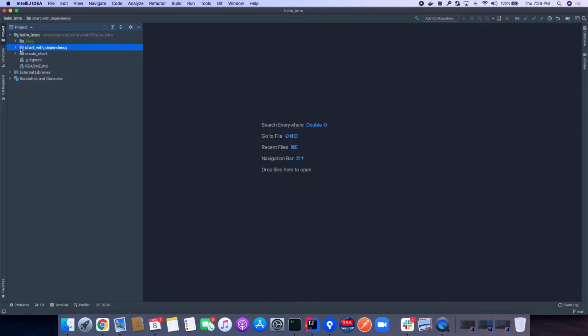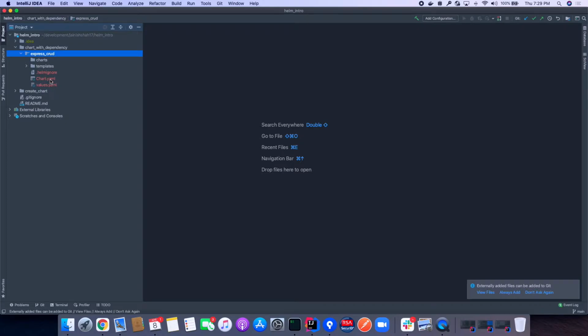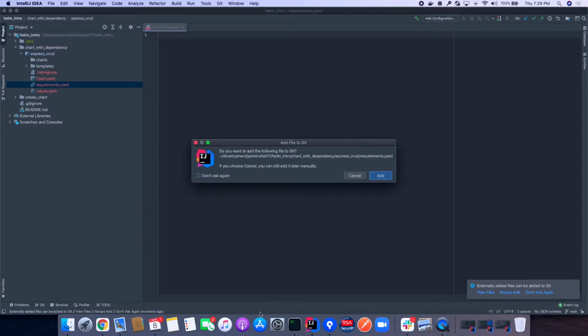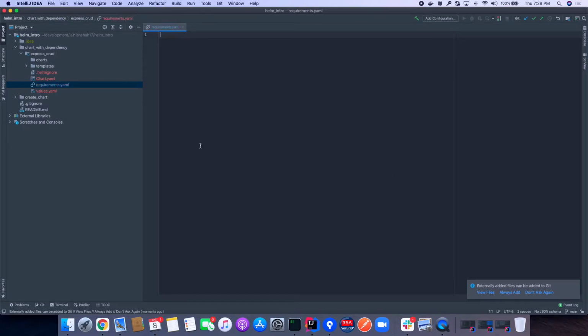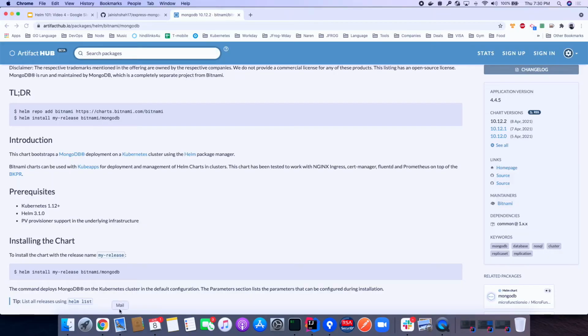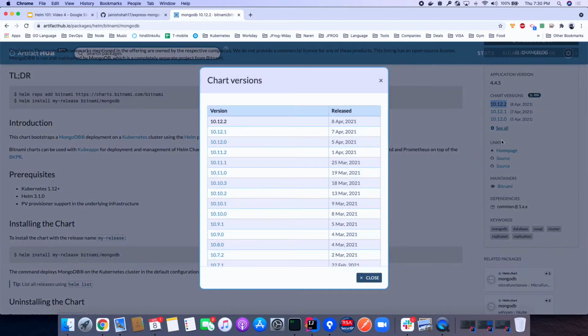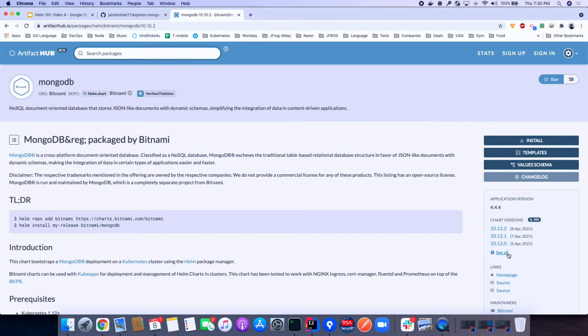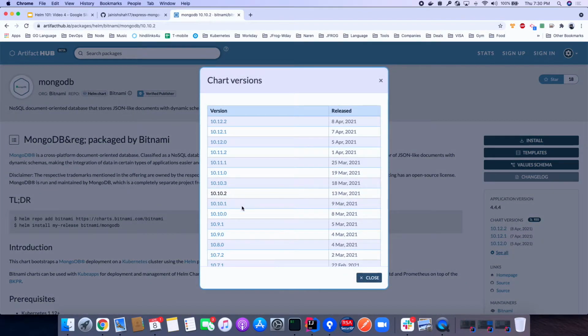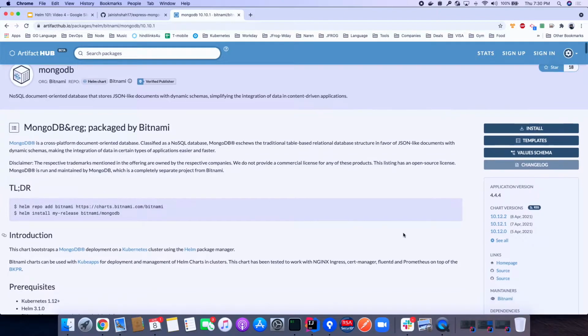Here in your chart directory, parallel to your Chart.yaml file, create a new file called requirements.yaml, and in that file you will put information about the MongoDB chart which you are using. The MongoDB version here is 10.12.2, but previously I had tested version 10.10.1, so I'm going to use that version. We can select the version from here.